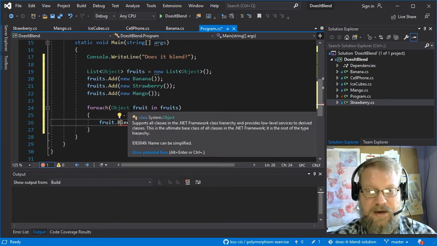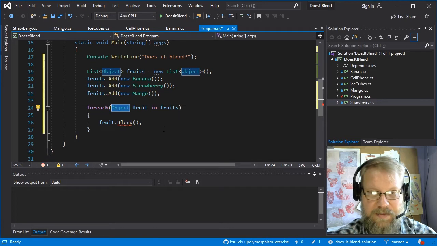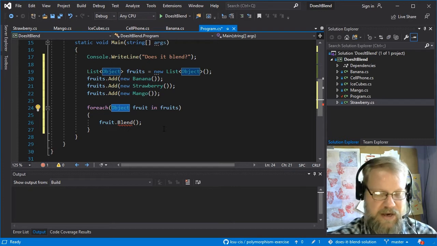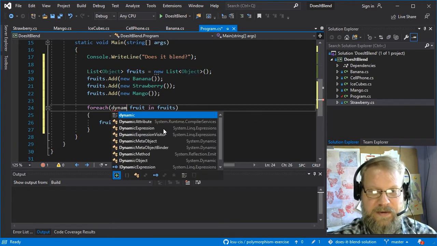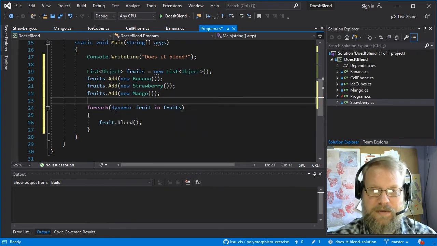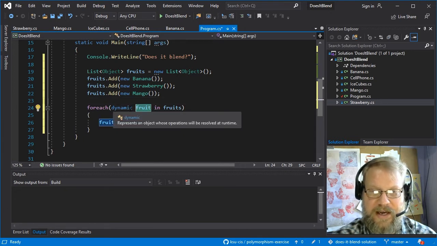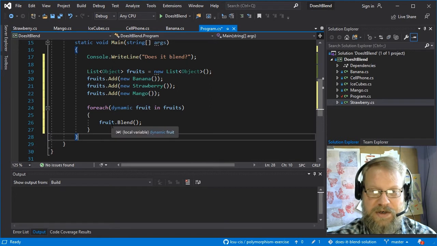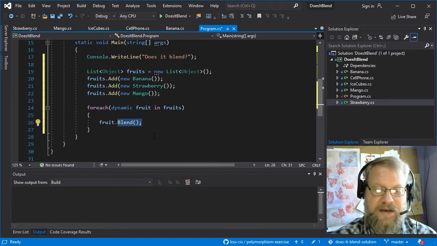Now, since that time, the creators of C# have added the dynamic variable type. So when we declare a fruit and name it as dynamic, this means that we're not actually going to check, can we blend, do we have that method, until runtime. So this basically allows C# to behave like a traditional dynamic language.